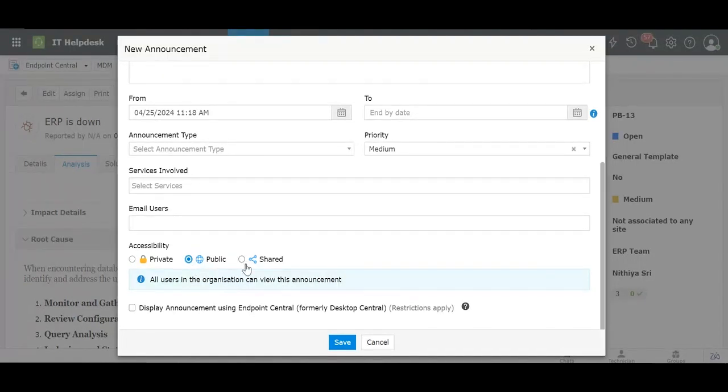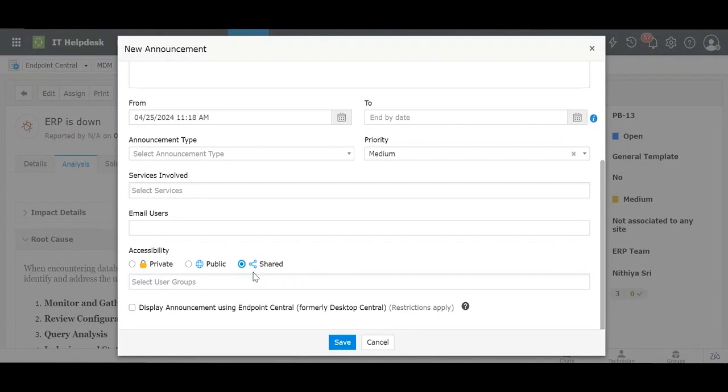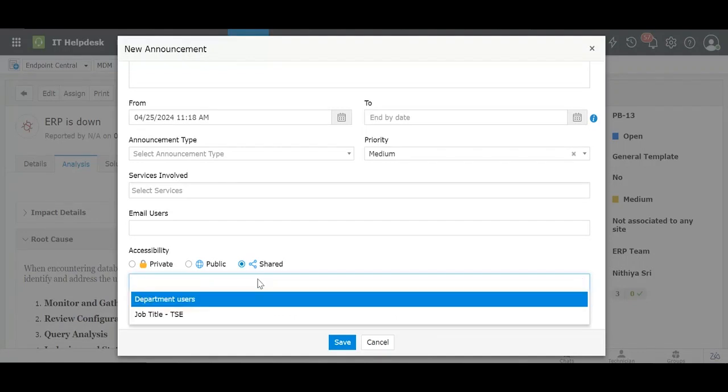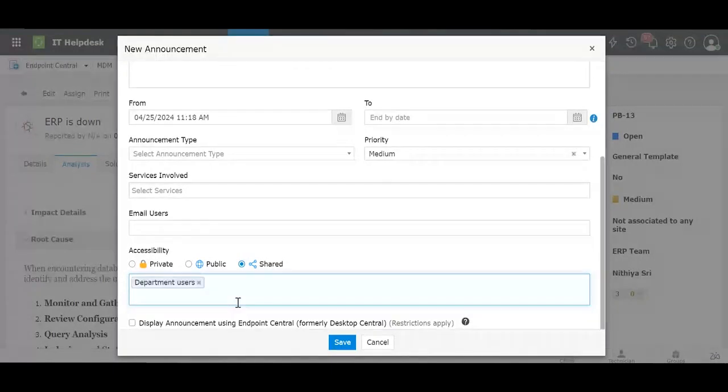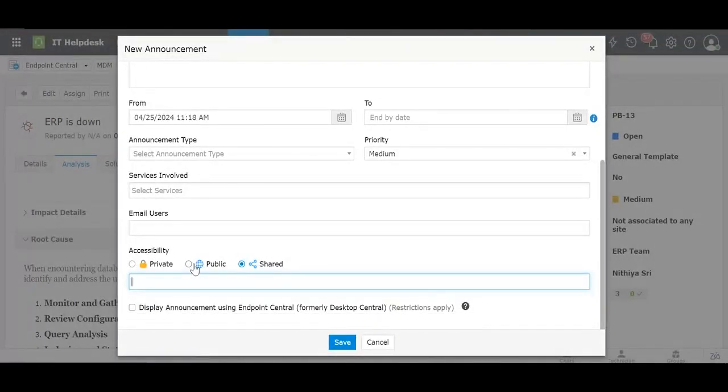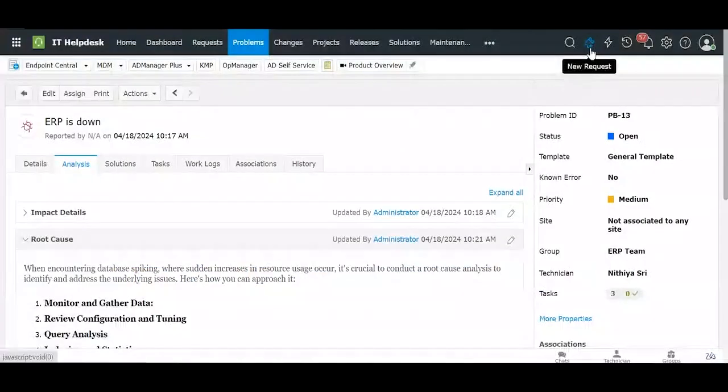And there is an option to share this with specific user groups. As you all know, we have categorized the users within the organization into various user groups. You can select the specific user groups. So the ERP application is down, and we have created a specific user group based on the department of ERP. So I can choose the department users so that the announcement will be shown only to them, so that only appropriate people can view the appropriate announcement which is published. This can be done with the help of the announcement feature in just a click.